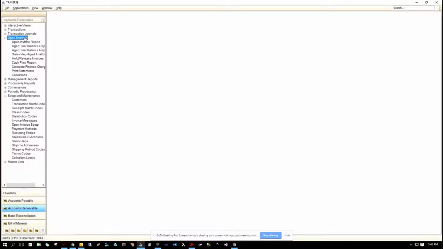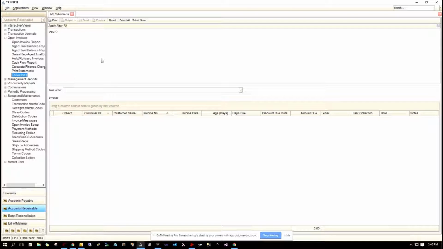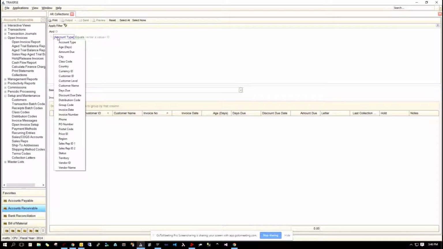Now let's move to the process of sending the collection letters. In Accounts Receivable, open Invoice, select Collections. Here is a very recognizable screen with the full filtering and grid view layout. We have added a few fields to the filtering, including age days, amount due, and days due to the filter to add more possibilities in the way you send your letters.